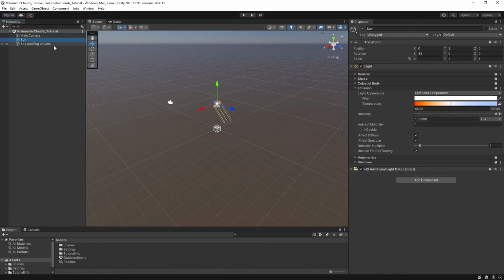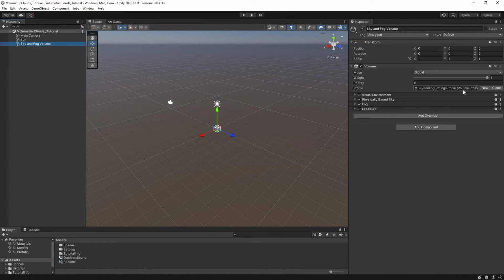And the sky and fog volume houses a volume component and a volume profile. Sky and fog settings profile created by Unity when the scene was set up, and contains global scene settings for the visual environment, physically based sky, fog and exposure. We will come back to these game objects later. What is important to note is that we now have a foundation to start setting up and rendering our volumetric clouds.